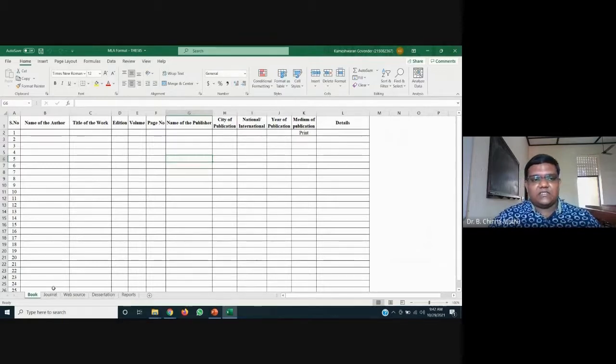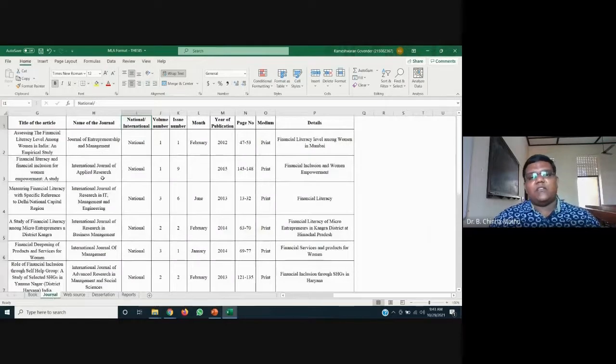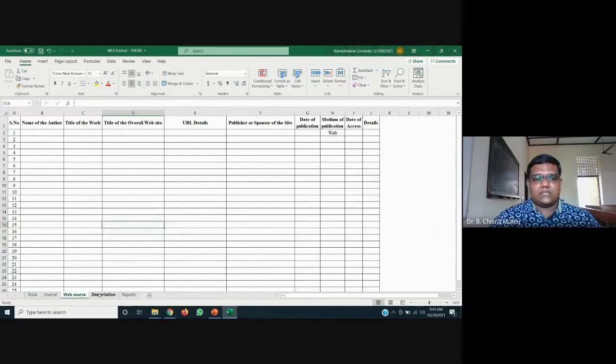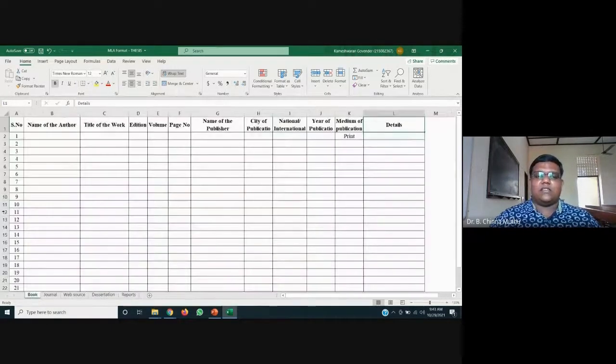Here I have different sheets with all the necessary information. If it's a book, I need the name of the author, title, edition, volume, page number, name of the publisher, citation, national or international, year of publication, medium of publication, and details. Similarly for journals, you have to include all the details properly, and for web resources, dissertations, reports, you have to accommodate the information accordingly. But this is a very manual way of doing it.